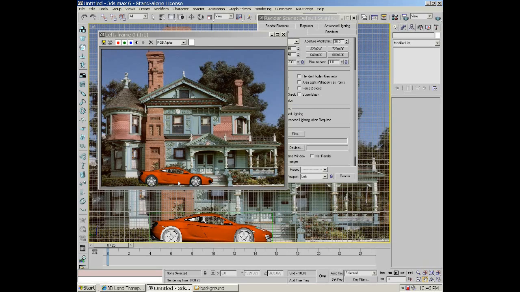So there you go. There's a quick way you can take a 3D model, whether it be a sky, plane, or a car, or vehicles, or other objects, and just sit it in front of a picture in the background and do a real quick rendering animation. And that's a neat way to do it.